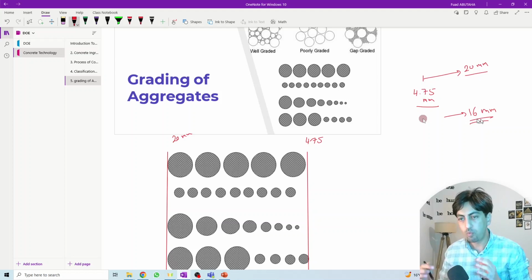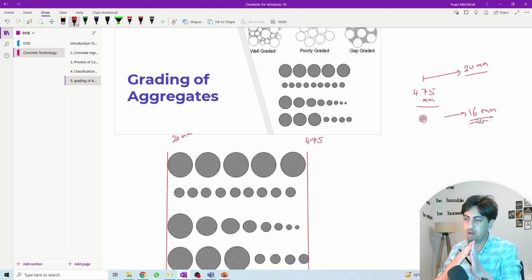So this is how we choose and use coarse aggregate. Coarse aggregate comes in different ranges, starting with the minimum particle size of 4.75 and going up to a maximum size of 14 millimeter, or up to a maximum size of 20 millimeter. So this is the range, and that's how we can use coarse aggregate.